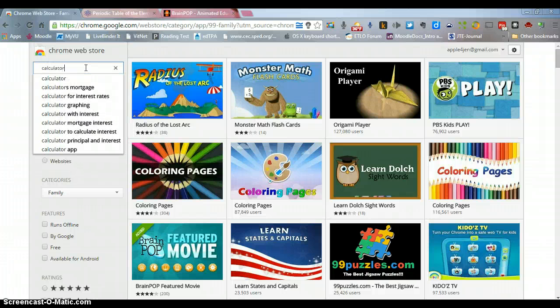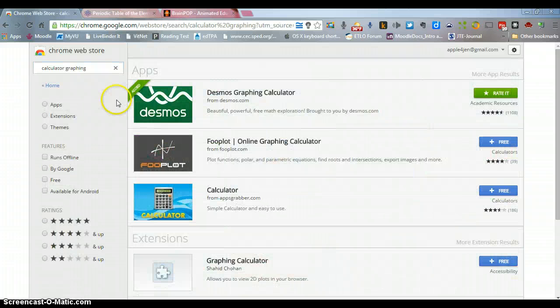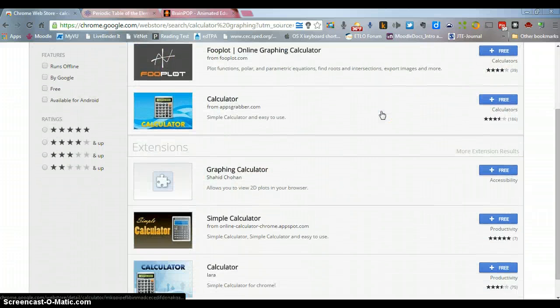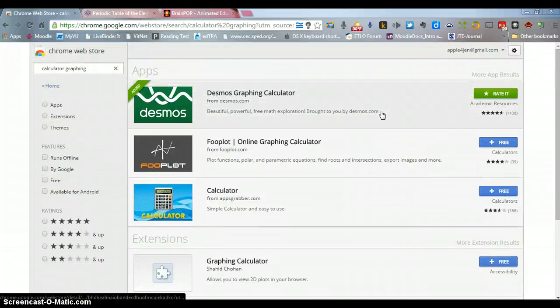And as you start to type, you're going to see, just like you would in the iStore, it starts popping up. So I'm going to hit graphing calculator here, just for fun. And it's going to start pulling up some options. So not only do you have the option of searching here, but you can also type in whatever it is that you're looking for.